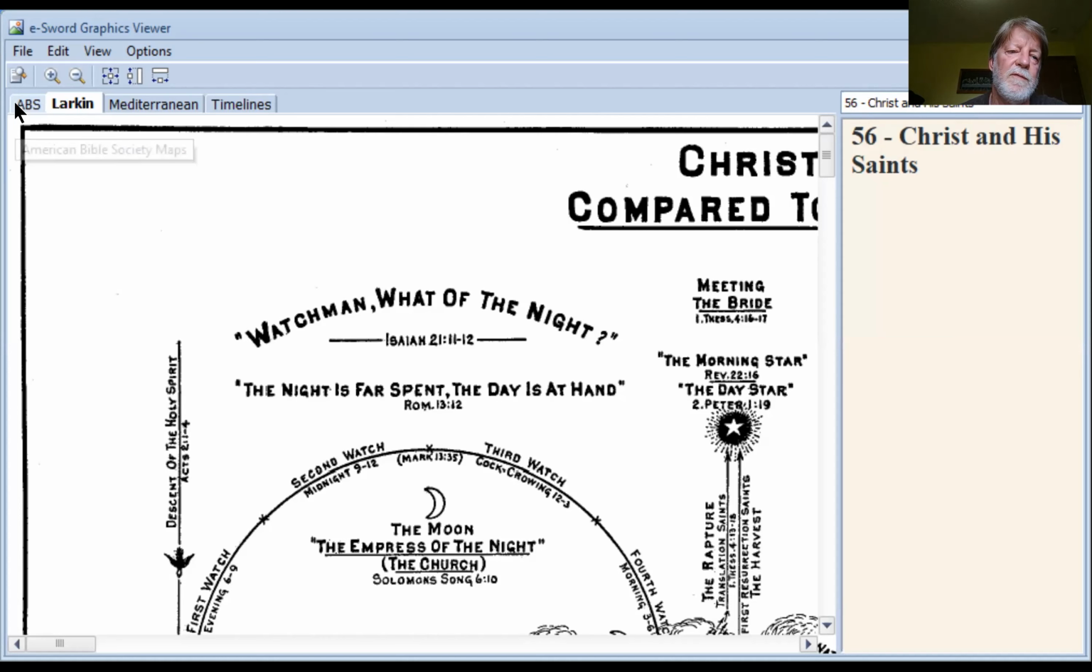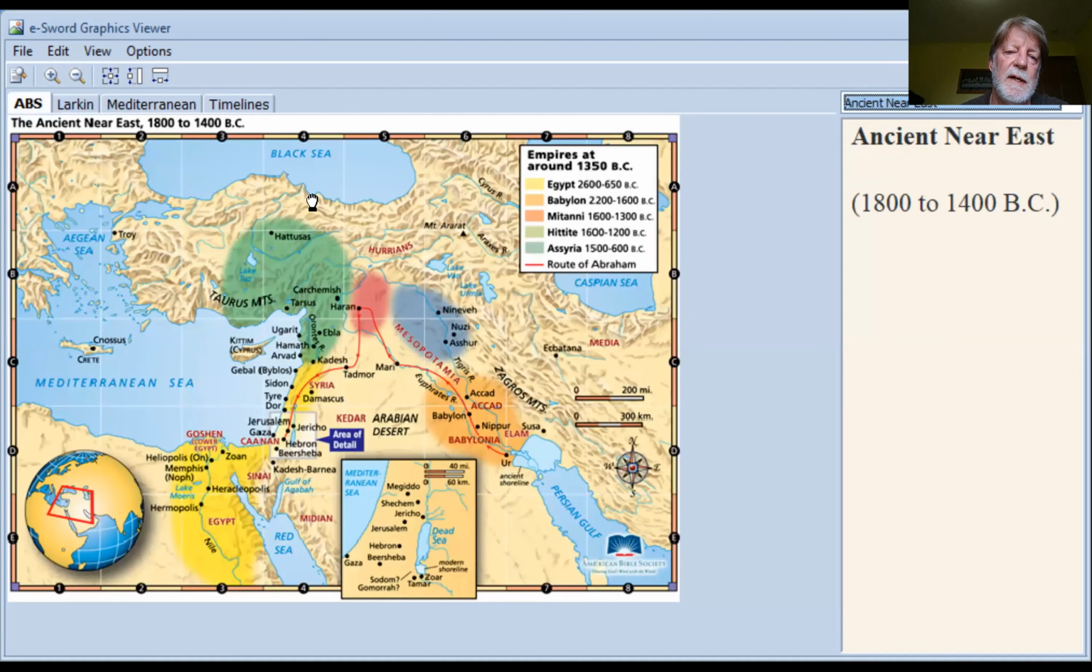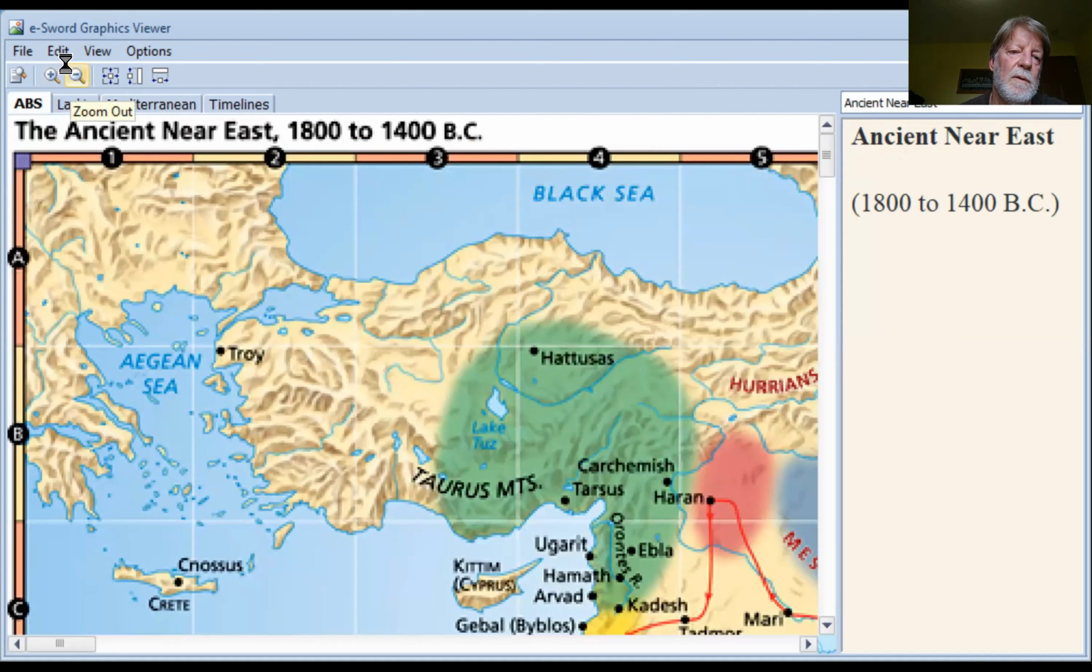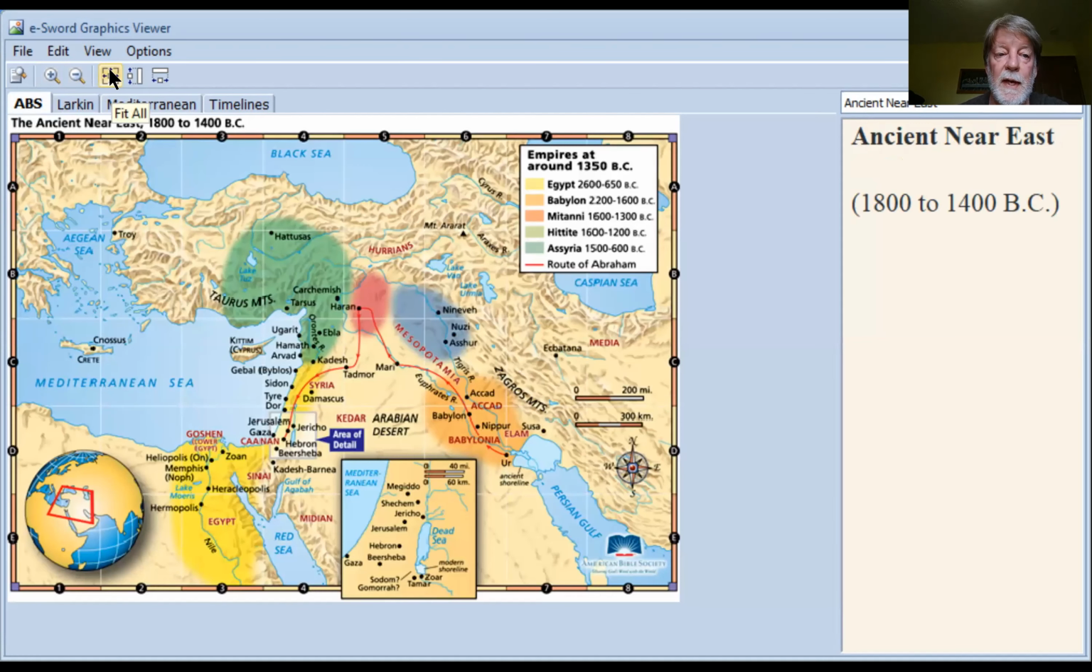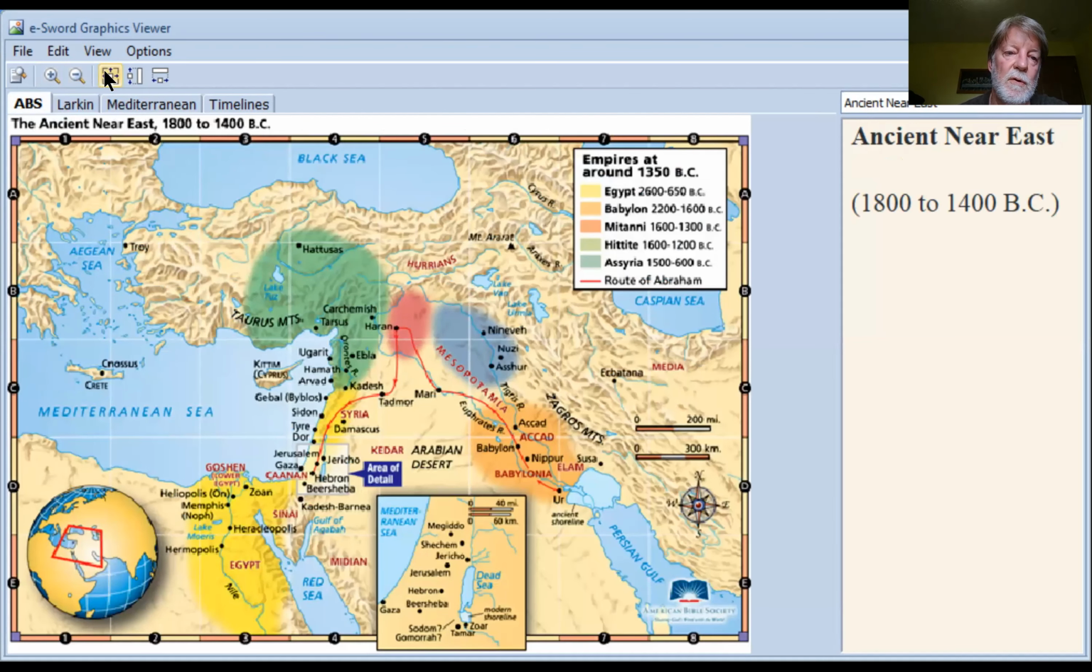I've got a number of different things here. I've got ABS, some maps of Bible times. So this is a map of empires around 1350 BC. It shows important biblical events. I can make that map bigger or smaller if I want to. I can make that map fit the screen either sideways or up and down.